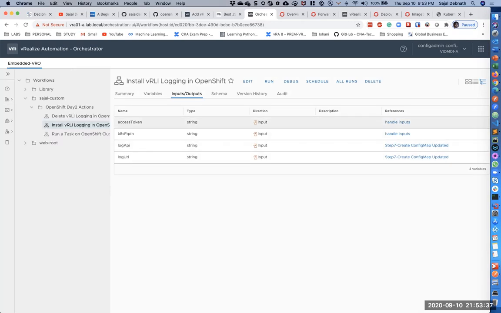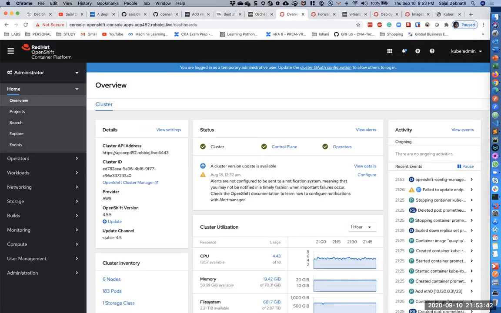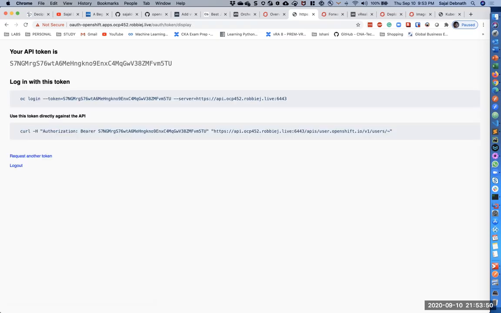So just ask for this information, the access token. You can log into your Red Hat OpenShift clusters, and then here, copy login command. Here you would get your token. So display token, and this is the token that you need to have.